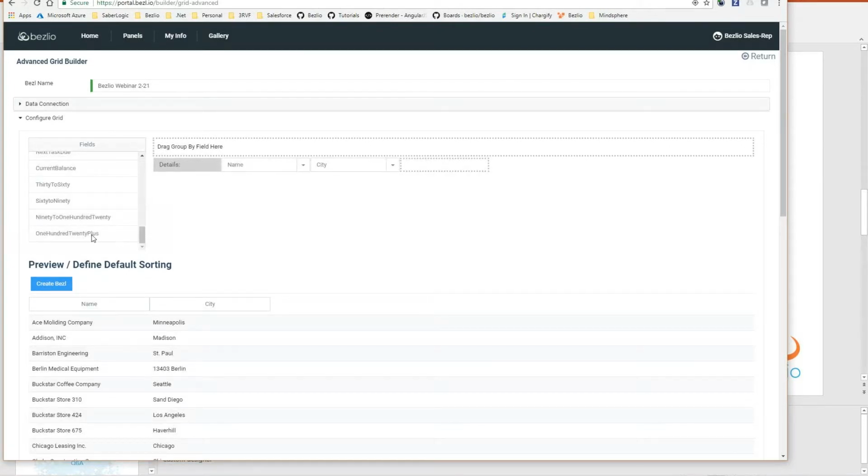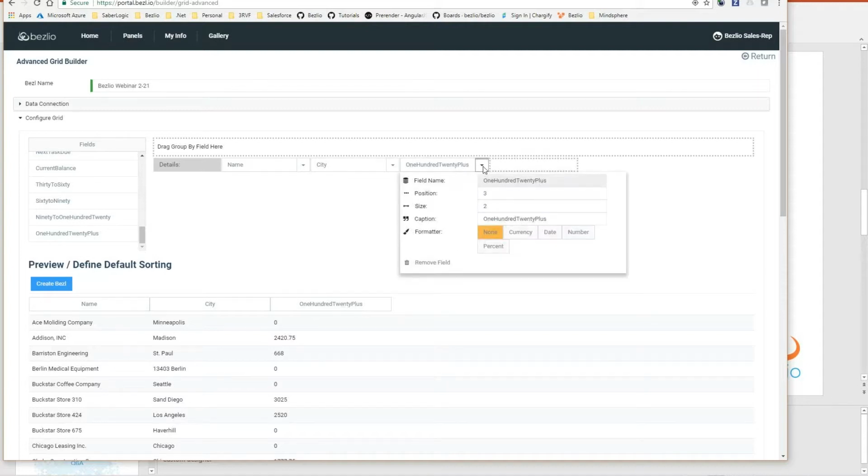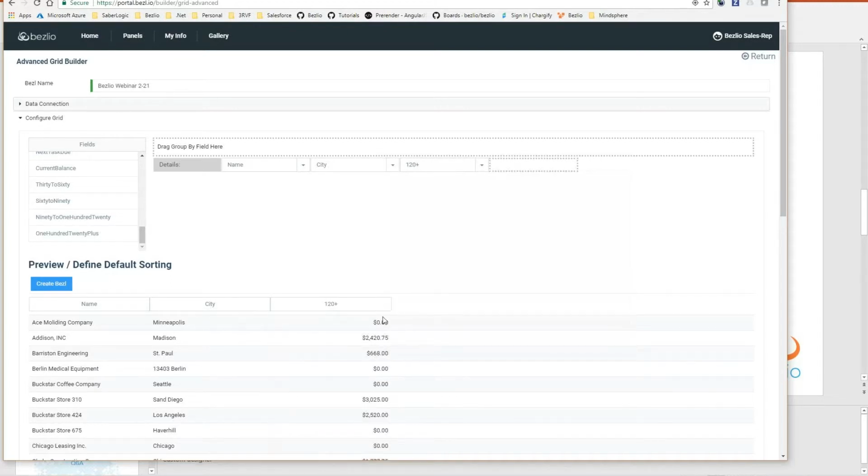So I'm going to throw a few columns on here, and you'll see as you're doing this, it's building out a live preview down along the bottom. And as I'm building that preview, there might be things I want to tweak, like I don't like the column heading, I don't like the formatting. If you want to tweak something, just hit the little drop down up here, and you can change things like the caption or the formatting. And you can see that all reflected in real time down here.